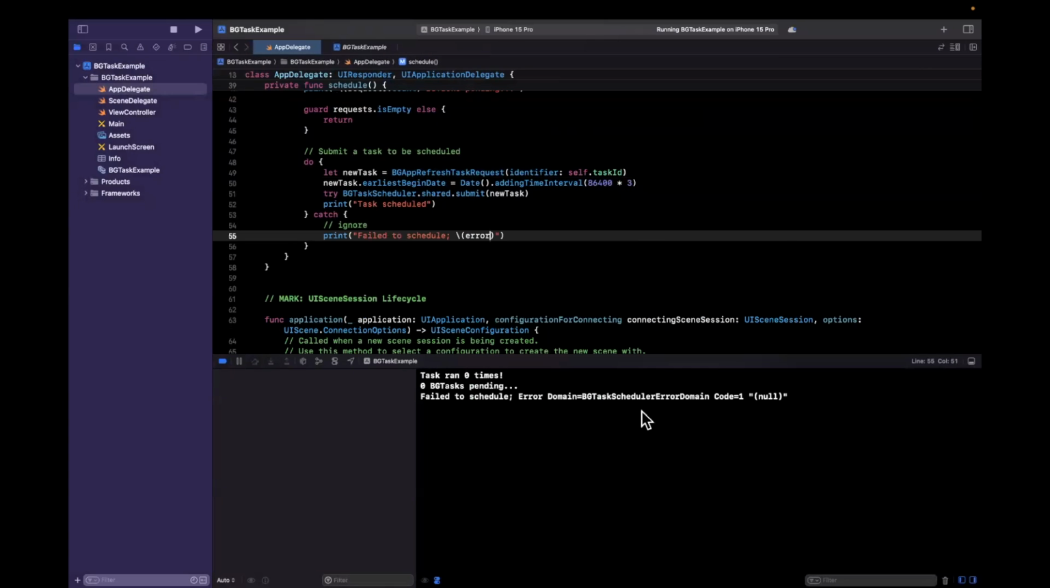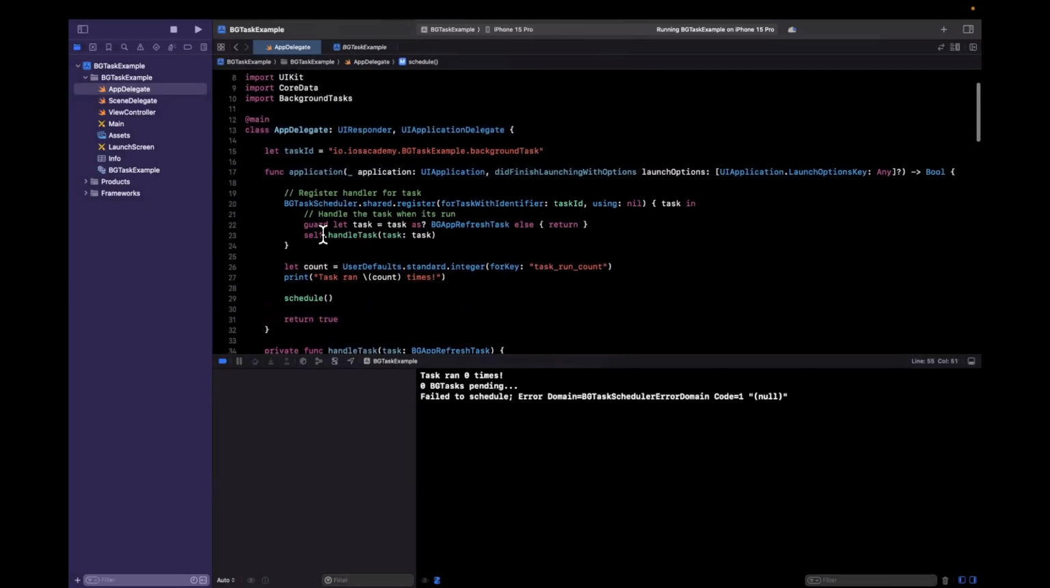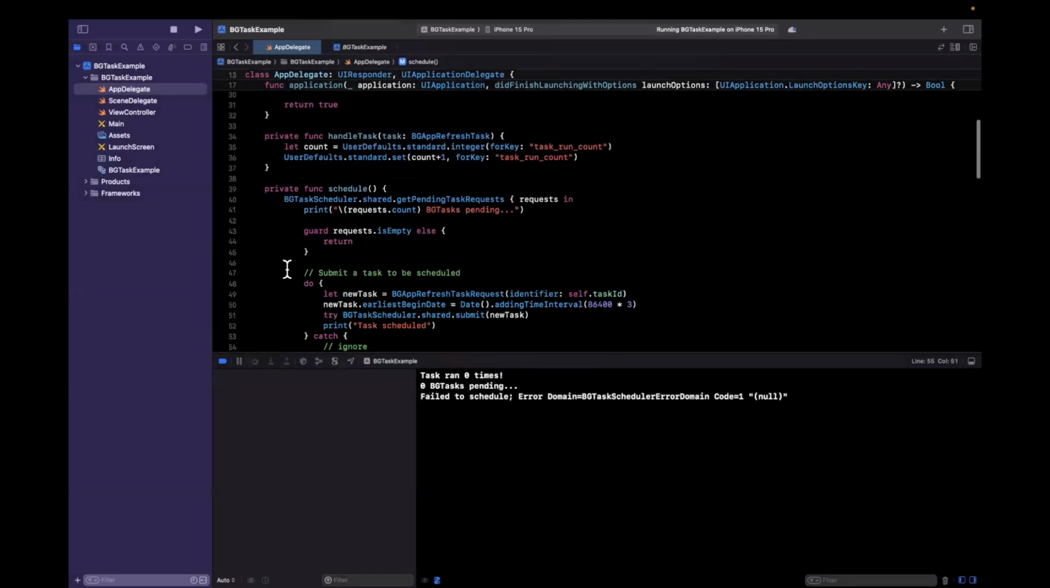So it's saying fail to schedule a task, error domain, scheduler error domain, code null. So what on earth does that mean? Let's see what the problem is. So we're saying we have background, our shared registered handler. We've got task ID here, alrighty.